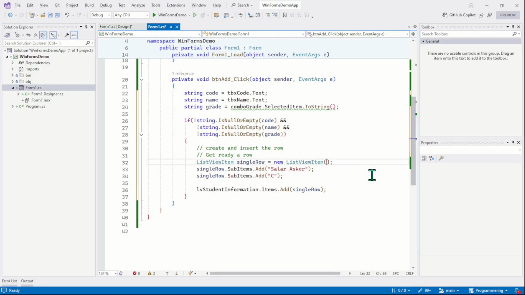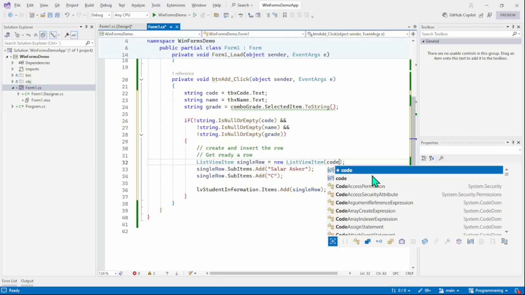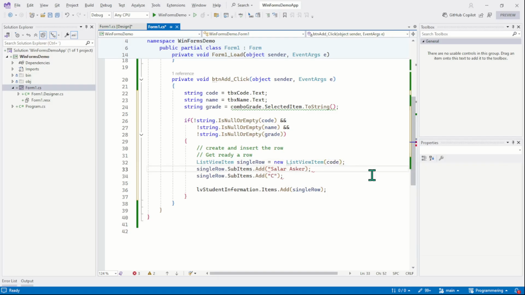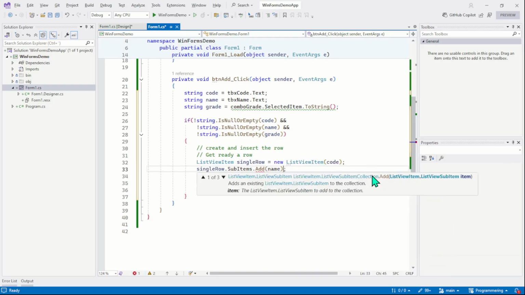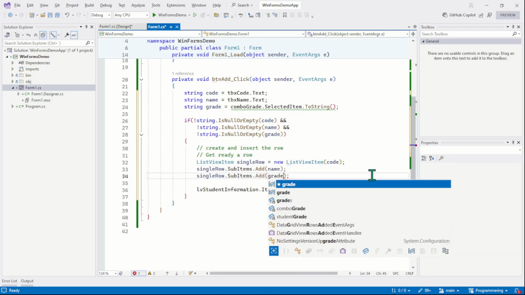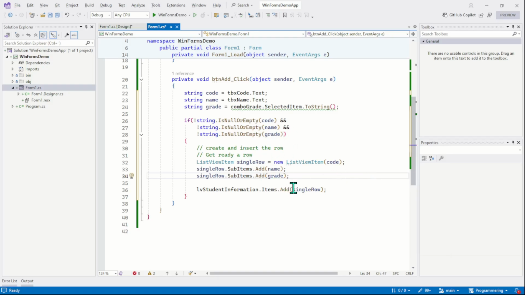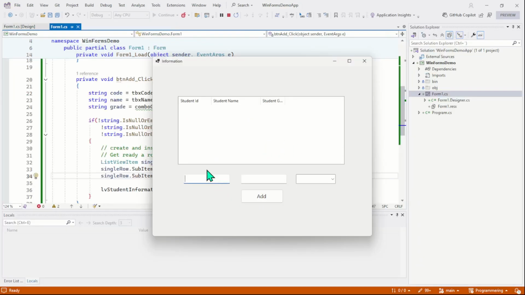We have our values in the variables, the code, name, grade. That's it. So add function is now programmed. Let's run the program and check the output. So here we go. I'll provide a code 010, the name, Sala, choose a grade. Let's say D, add. Here you can see the data.